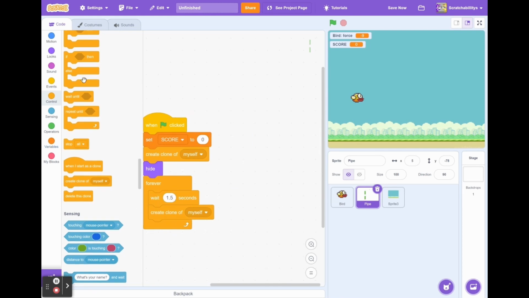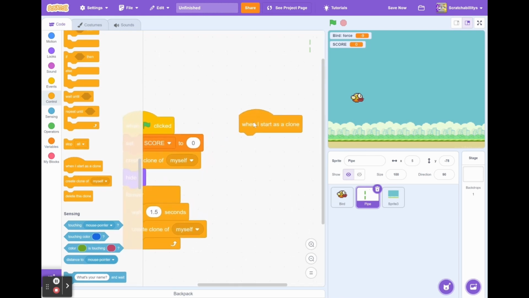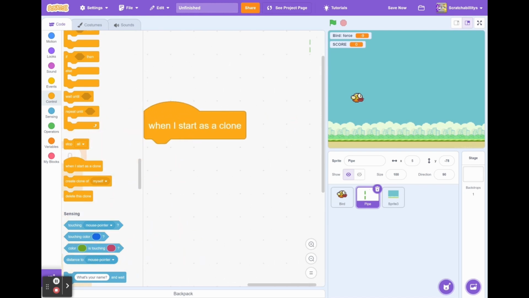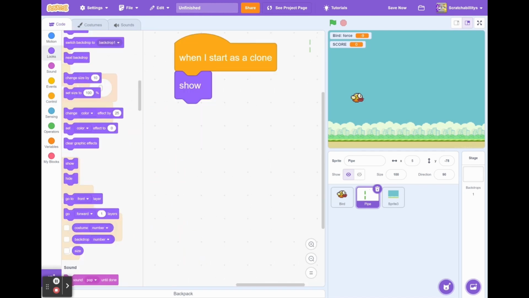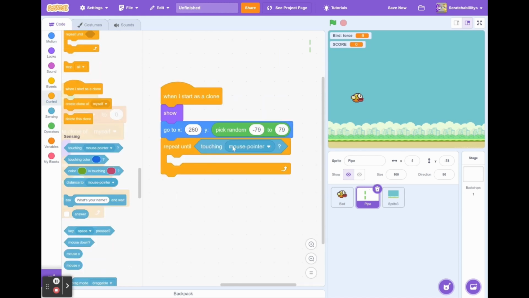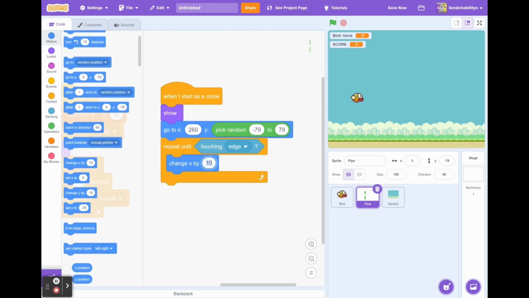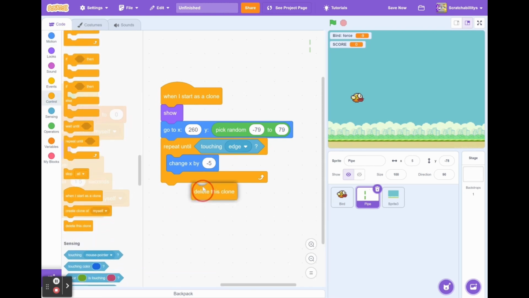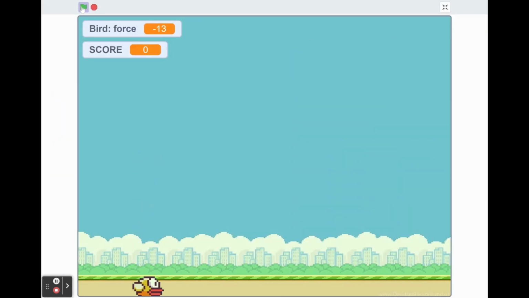Now, let's drag out a when I start as a clone. When I start as a clone, show. Then, go to X 260 and Y random from 79 to -79. Repeat until touching edge, change X by -5, and then we're going to delete the clone. Alright, let's see it. Uh-oh, it's not working, and we know exactly why.